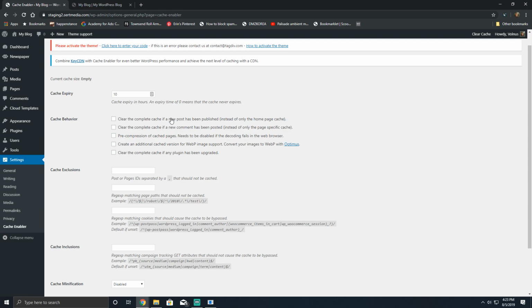If you don't purge the entire cache, what will happen is if your expiry is 10 hours and you published a new post, you may not see that post on your blog page or your archive pages until the entire cache has expired and needs to be recreated. So I highly recommend this option is enabled to maintain a consistent user experience.